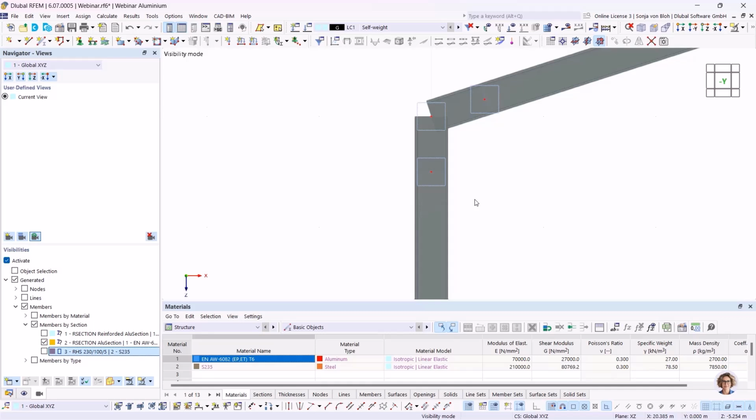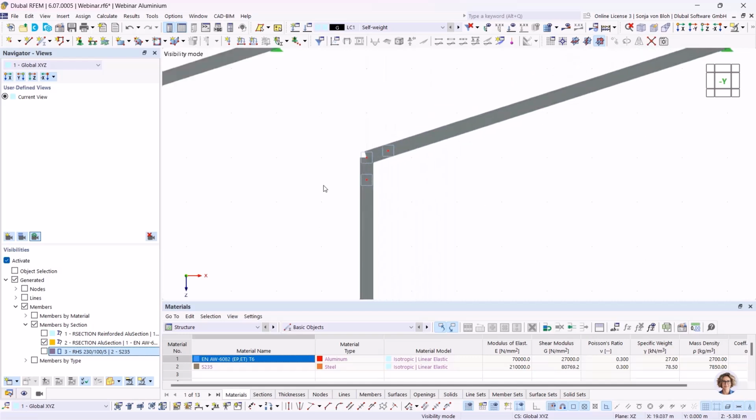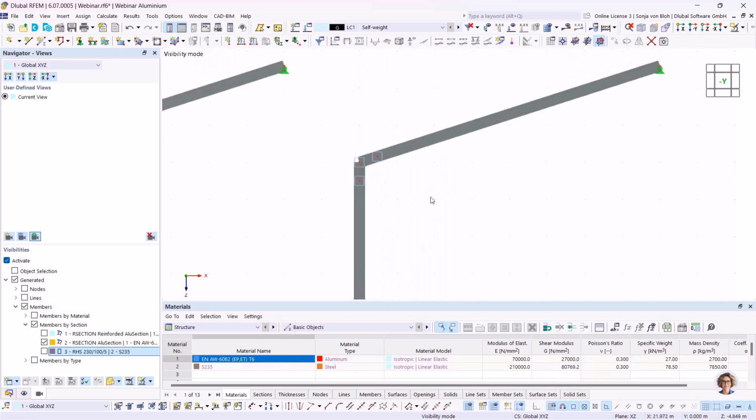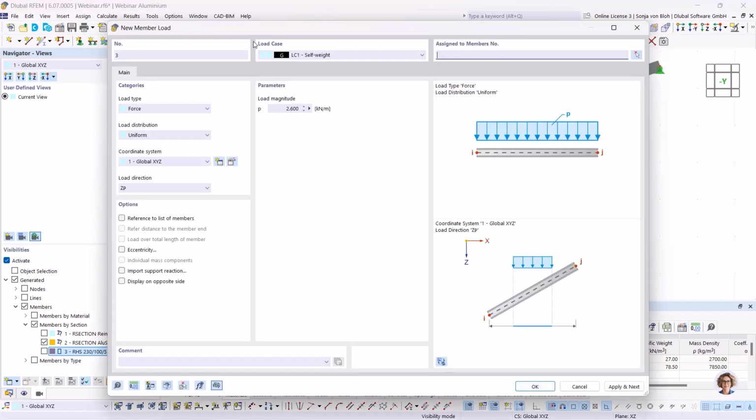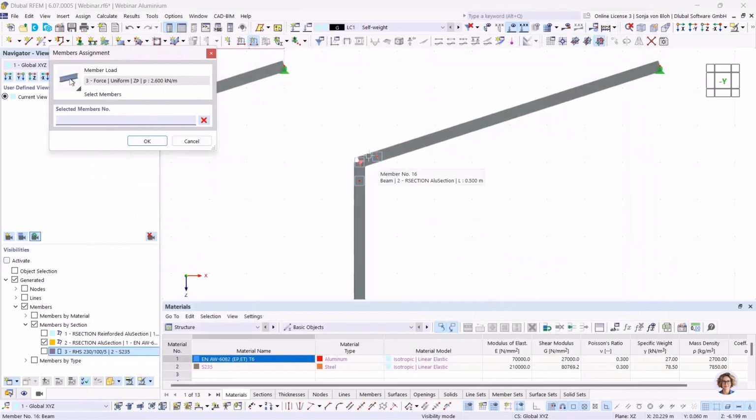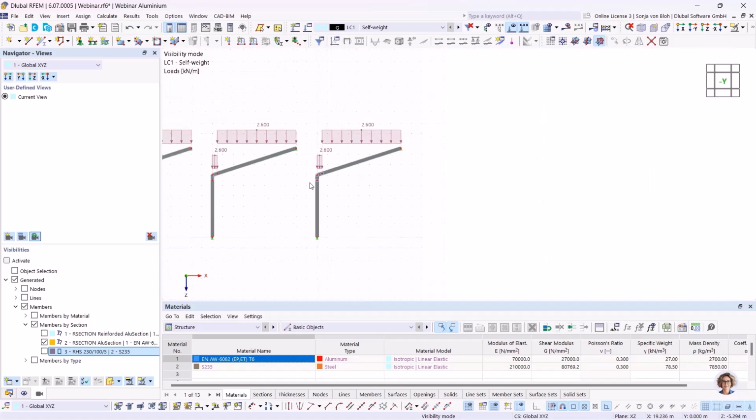I then define the member load on the beam, on the aluminum beam, with the same load magnitude. And then I start the calculation.